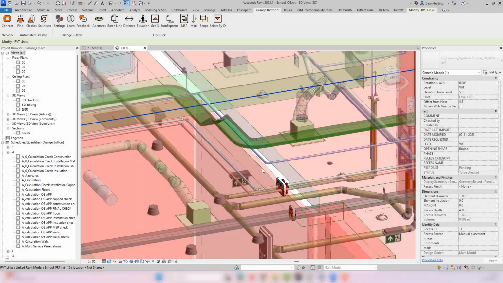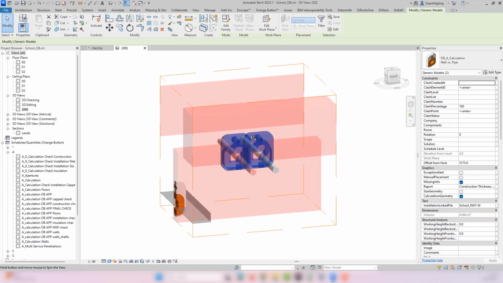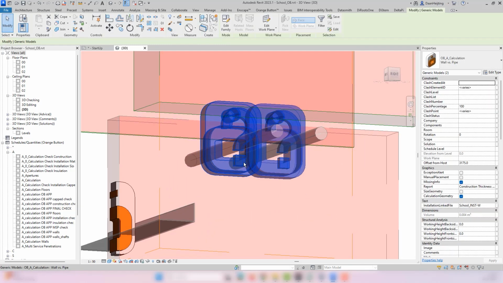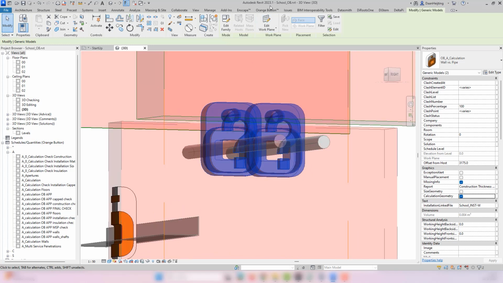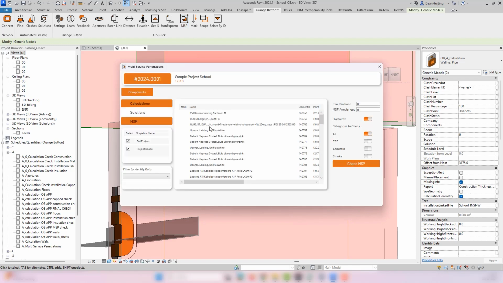Next up, we are going to check if any of the calculation components are too close to each other. For instance, these two pipes. For this, we are going to use the MSP app, which stands for Multi-Surface Penetration. As you can see, the layout is almost the same as that of the Apertures app.